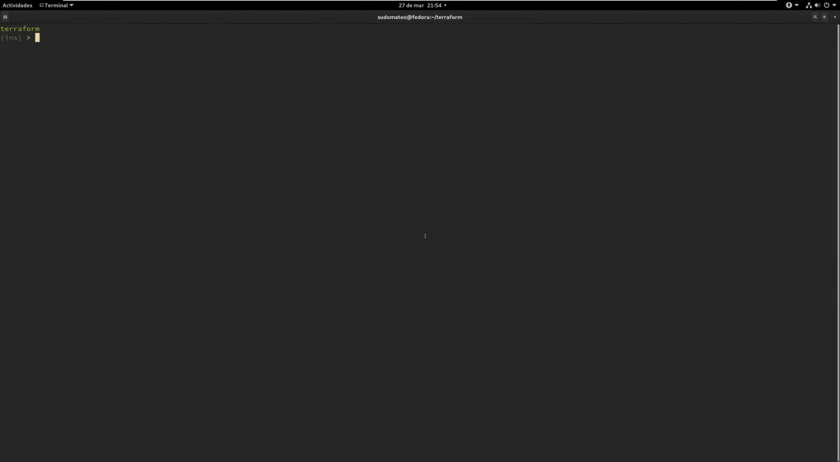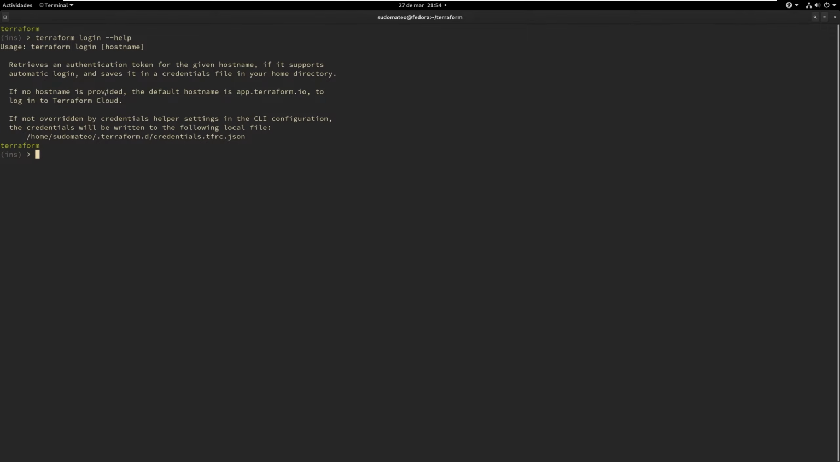The Terraform login command allows you to reach out to a Terraform Cloud or Terraform Enterprise host and grab some credentials and write them locally to a file. If we run Terraform login --help, you'll see that it retrieves an authentication token for the given host name. It'll save it in a credentials file. If no hostname is provided, the default hostname is app.terraform.io, which is Terraform Cloud. If you're running Terraform Enterprise, you can give it your own hostname to your Terraform Enterprise instance, and it'll run it there. You'll notice it's going to try to write the configuration to this file.